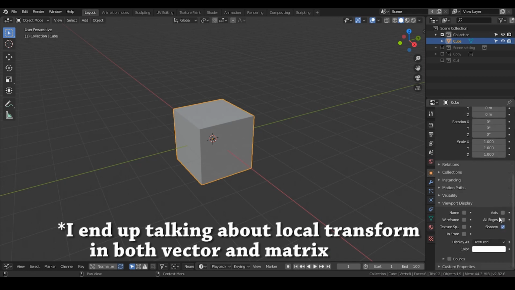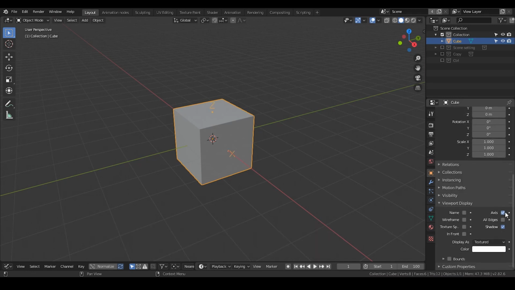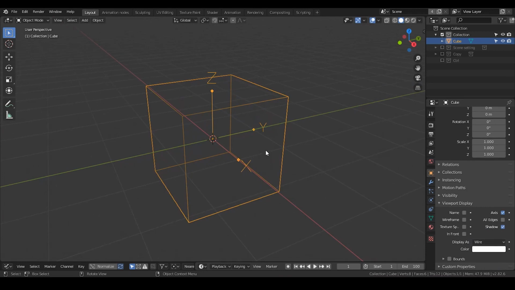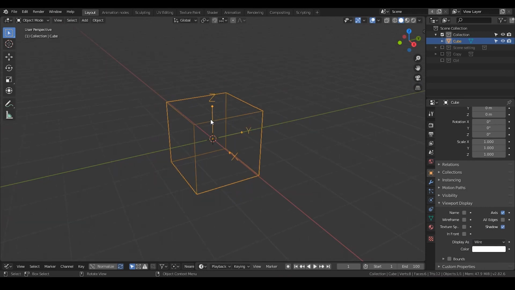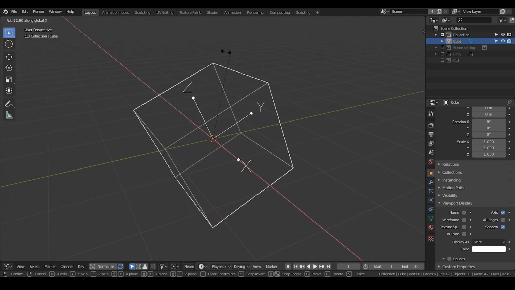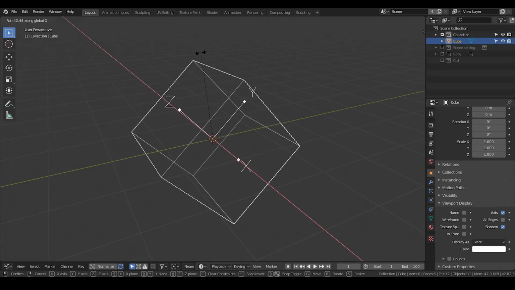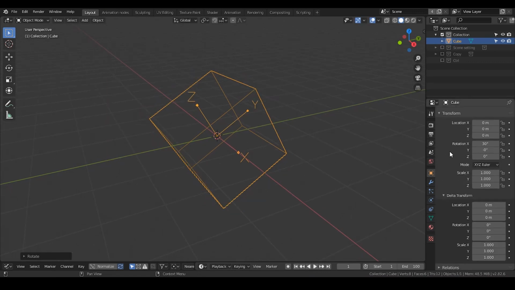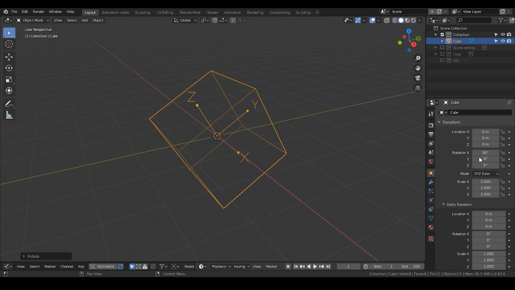To show you the demonstration more clearly, I'm going to go into the viewport display and turn on the axis. And to show the axis more clearly, I'm going to turn on the wire. So now we can see the XYZ axis of this cube. If I'm doing normal modeling, then I hit R and X, rotating this cube by whatever number, like 30, okay? And you can see the local axis of this cube has been rotated. And if we go to the transform, you can see the rotation X has been rotated at 30 degrees, which is cool.